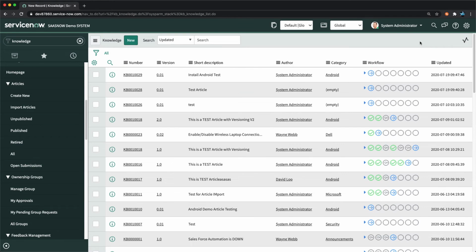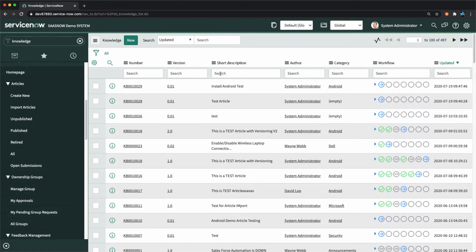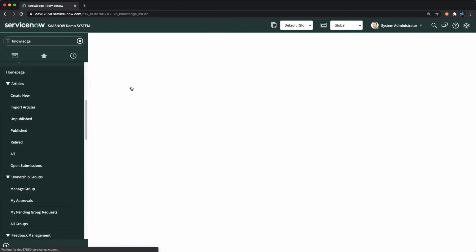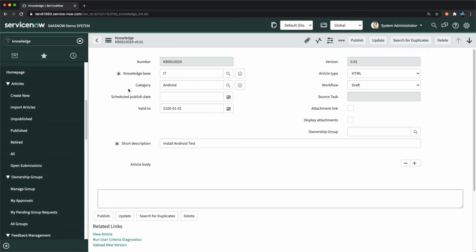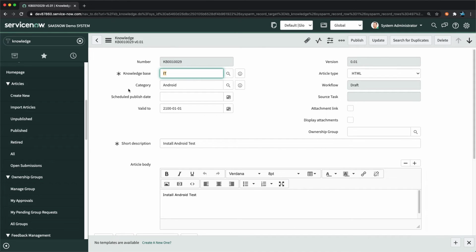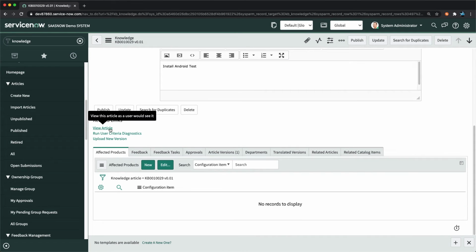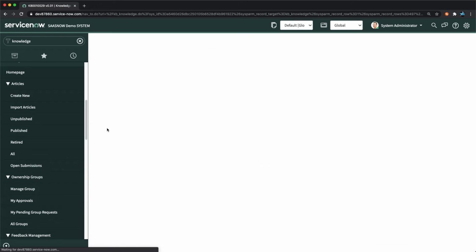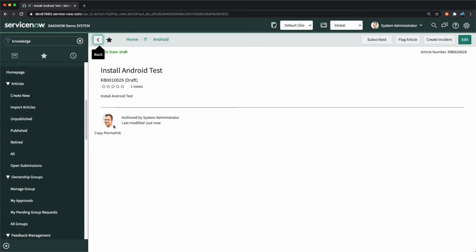Article is created. Open the same record and click on view article. This is the view which is displayed to the users to read the article.